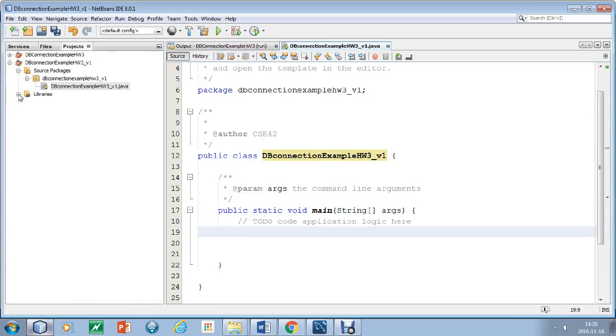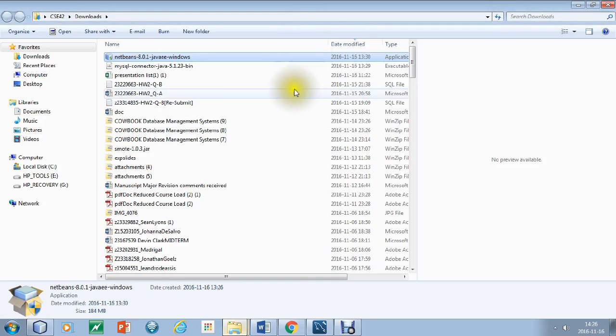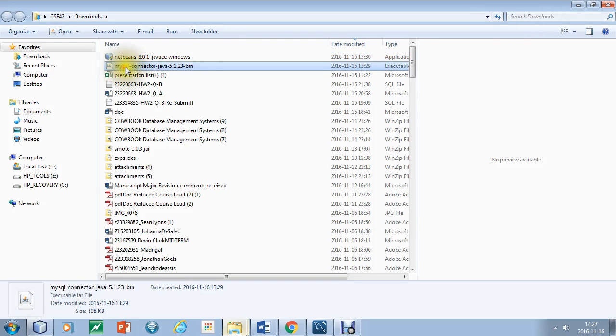But before you do that, you need to do a couple of things. You need to add the driver. In Blackboard, along with the homework, I provided the driver program. So I downloaded the driver program here, correct? It's called mysql-connector-java-5.1.23-bin. I downloaded it from Blackboard. I have provided this file to you, the mysql-connector-java-bin.jar file. So just download and keep it with you.